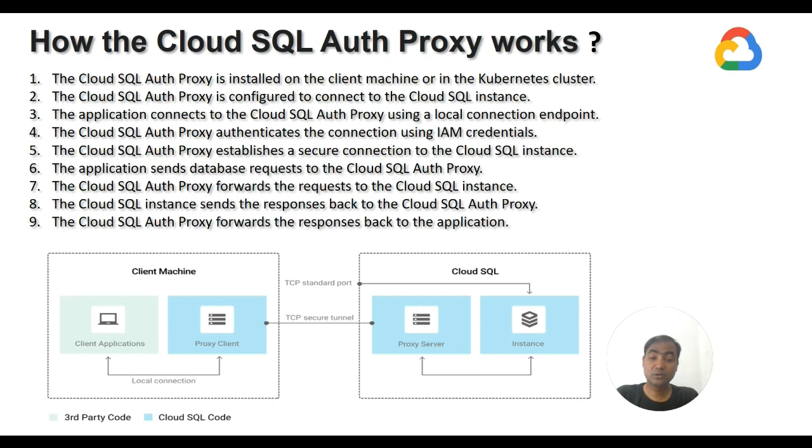Your application communicates with the Cloud SQL Auth Proxy with the standard database protocol used by your database. The Cloud SQL Auth Proxy uses a secure tunnel to communicate with its associated process running on the server. Each connection established through the Cloud SQL Auth Proxy creates one connection to the Cloud SQL instance.